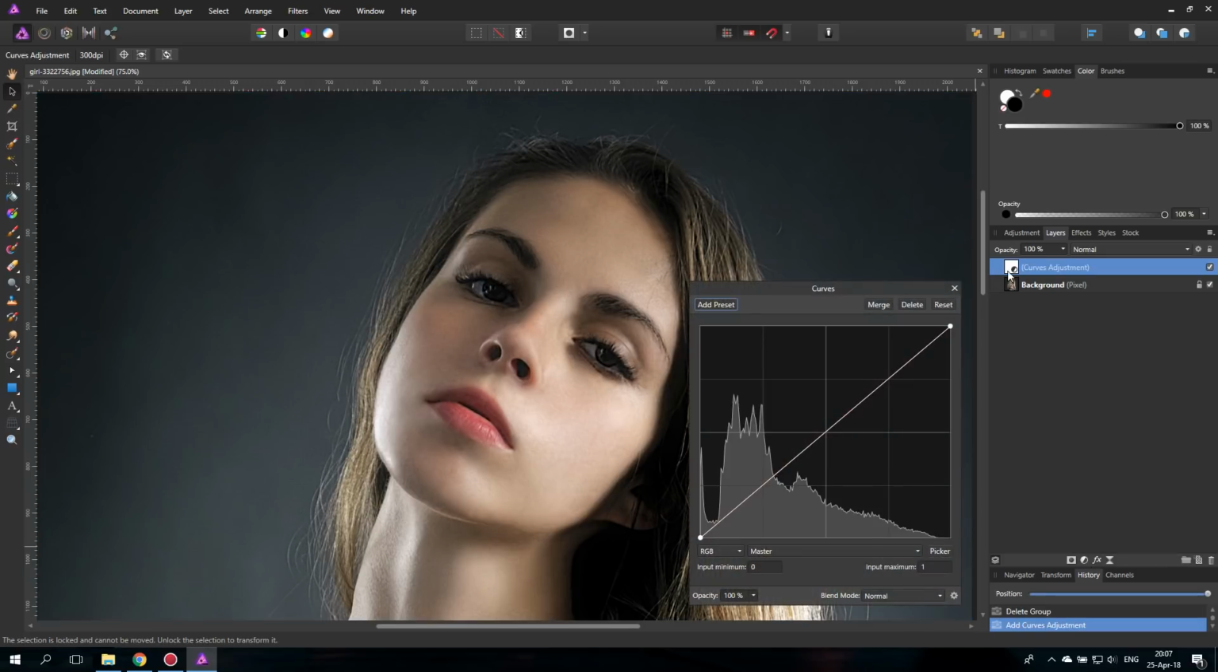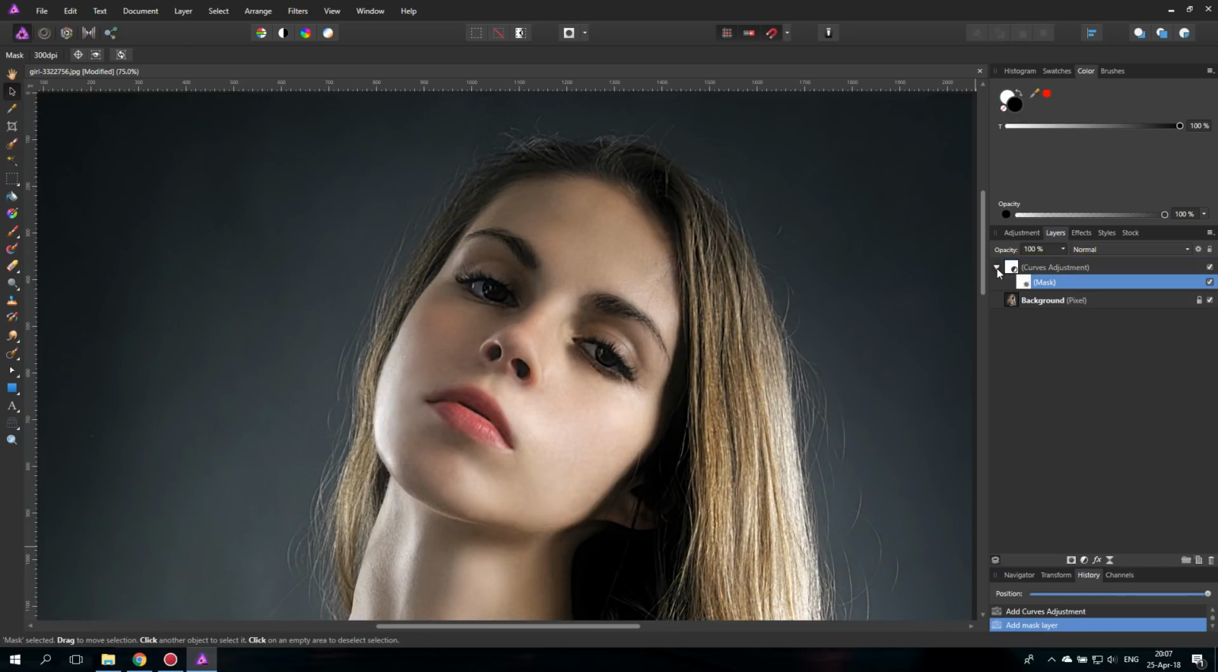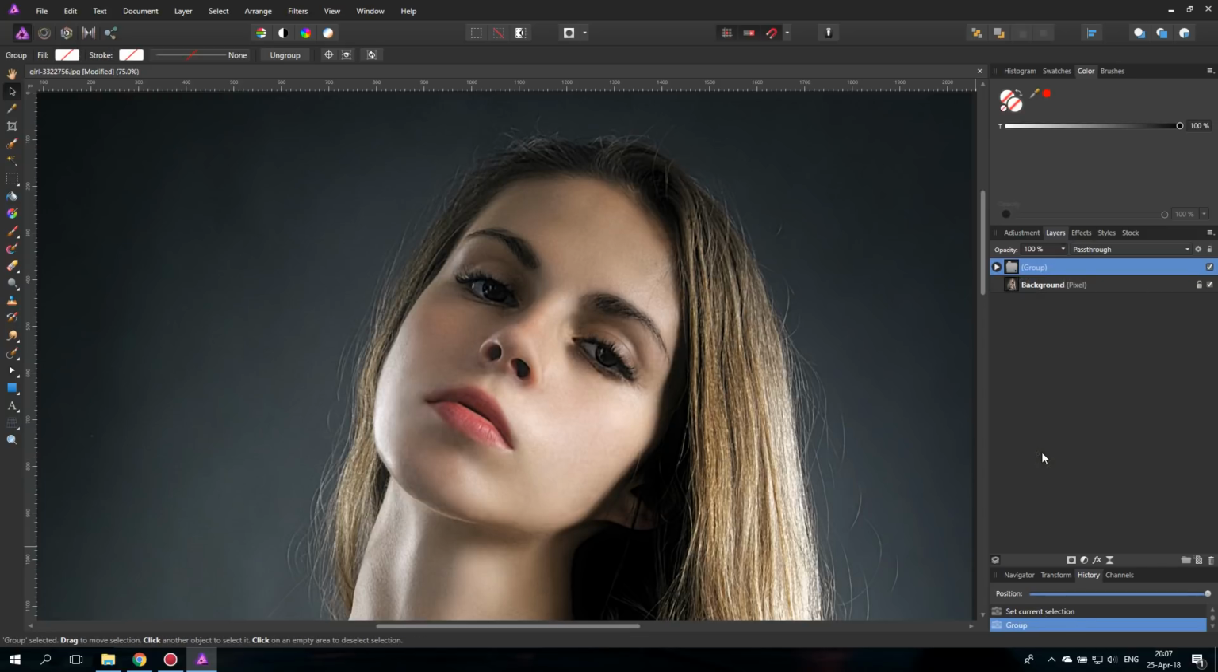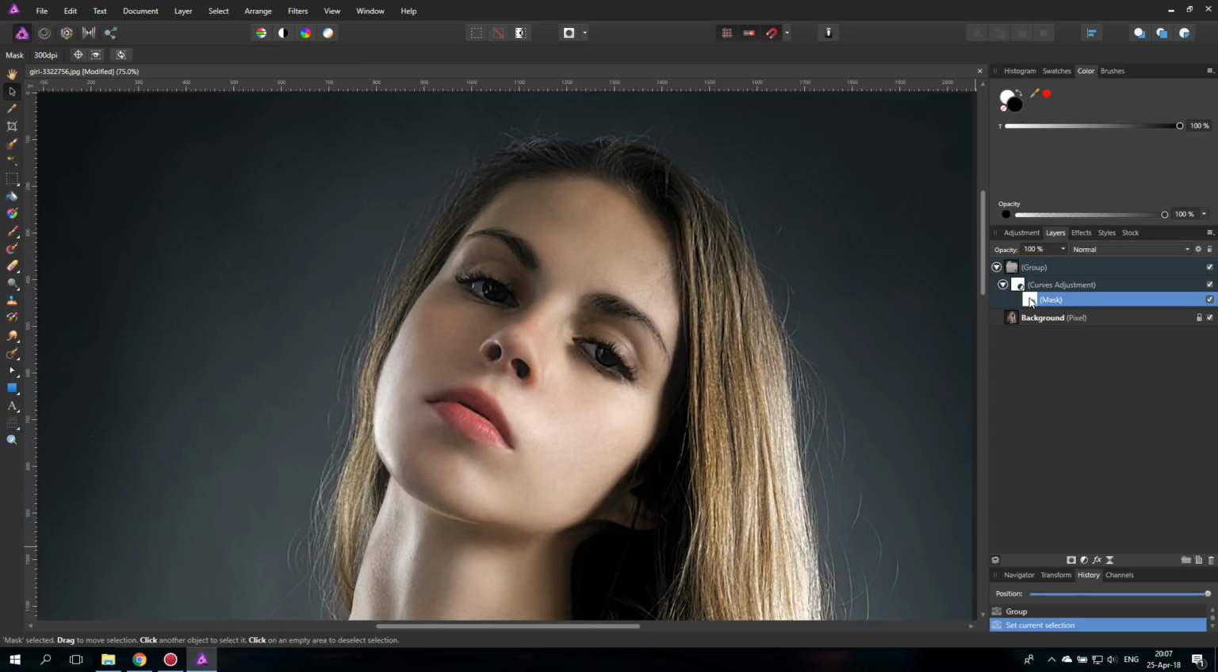The next thing we need to do is click on the mask layer symbol down here, so it creates a mask for it. And after this, we are going to right click and create a group. So the group holds our curves adjustment layer and the mask layer. The next thing you want to do is click on the mask layer and drag it over a little bit so it's in the group and below the curves layer, but not attached to the curves layer.